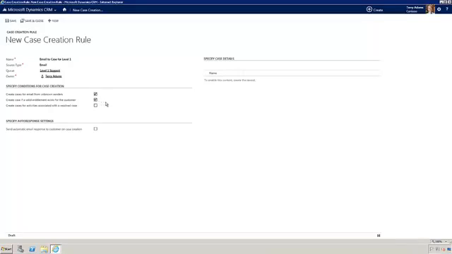If you have this selected, it means it's only going to create that as a case if there is a valid entitlement. So if that email comes and resolves to an account, it'll check to see, does that account have an entitlement that's valid? If so, it would create that case. If there wasn't an entitlement, it would not create that case.